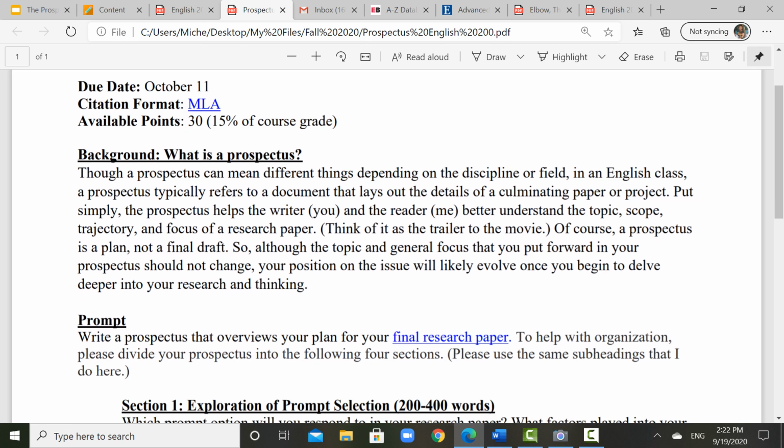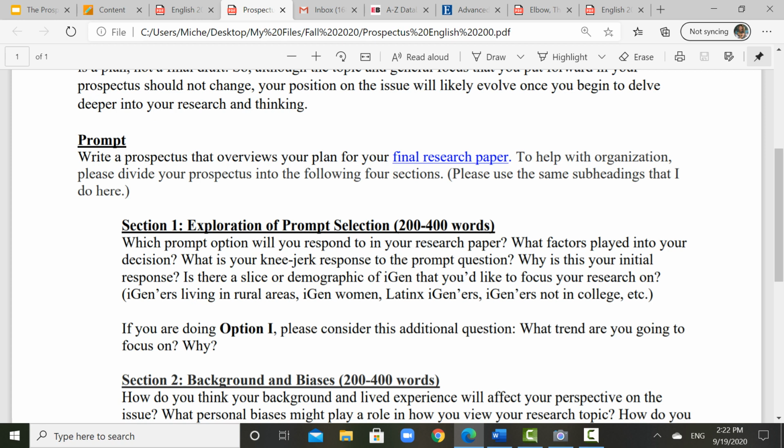What is a prospectus? We just talked about that, right? It's your plan for a culminating paper. It lays out the details of a bigger project. It's the know before you go. It's the trailer to the movie. Okay, so we should get that. So here's the actual prompt. I'm calling on you to write a prospectus that overviews your plan for your final research paper, linked here, right?